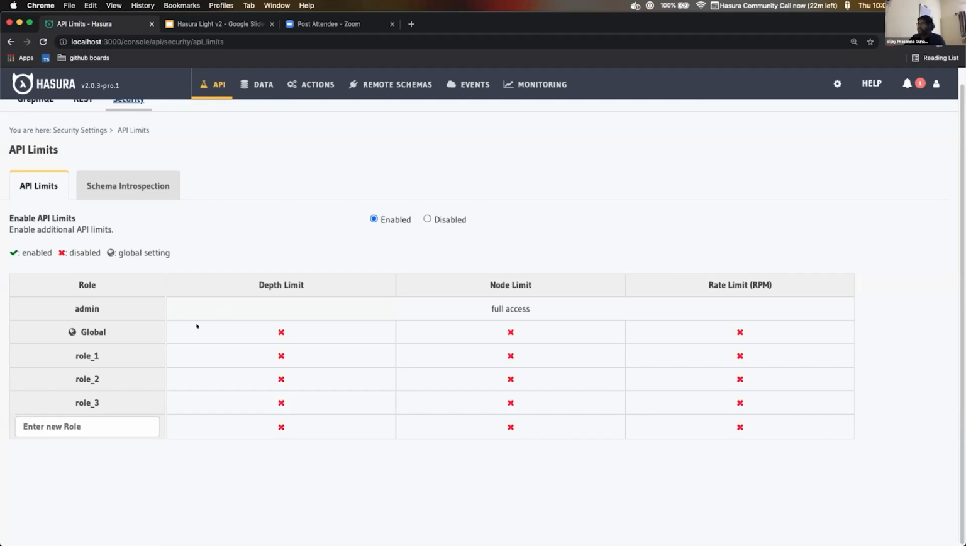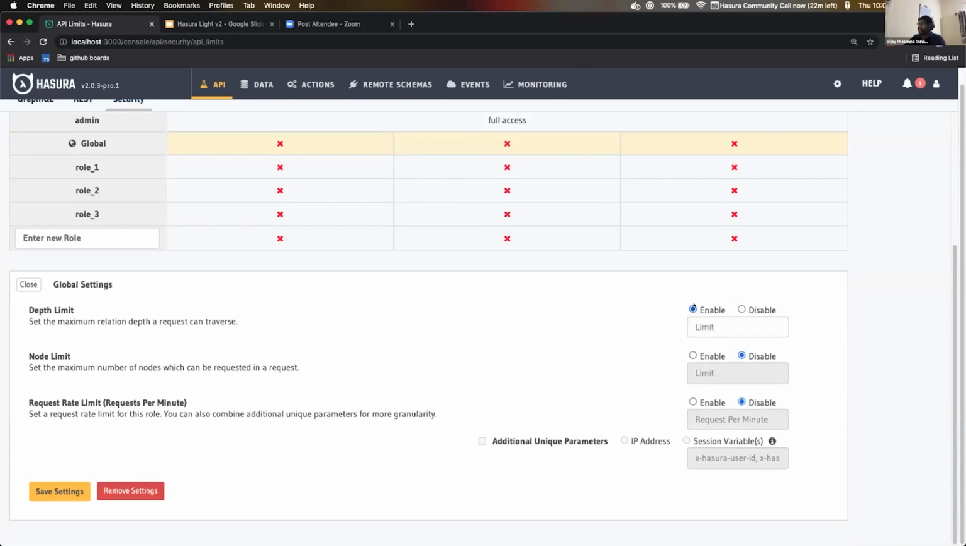It's going to start off the metadata with no settings involved in the first place, but you can go ahead and set the global settings. Every instance of the security setting needs to have some kind of a global limit enabled in the first place, so that the Hasura engine knows what to fall back on in case you delete the per role settings. So I'm going to just go ahead and save a couple of values here.